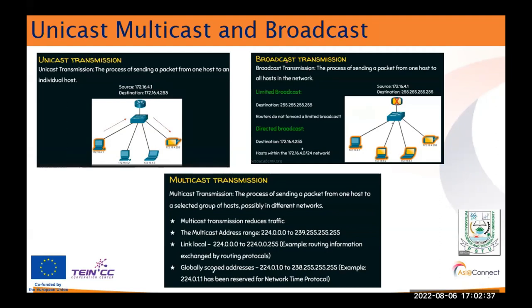Previously we have seen broadcast transmission, the process of sending a packet from one host to all hosts in the network. If you send a packet from 172.16.4.1 to this network, then all PCs will receive the packet, and the router also receives it, but the router discards it. This is 255.255.255.255, the limited broadcast, and routers do not forward limited broadcast. The destination address 172.16.4.255, the last address of this block, is used as the direct broadcast address. We could not use it for a host address.